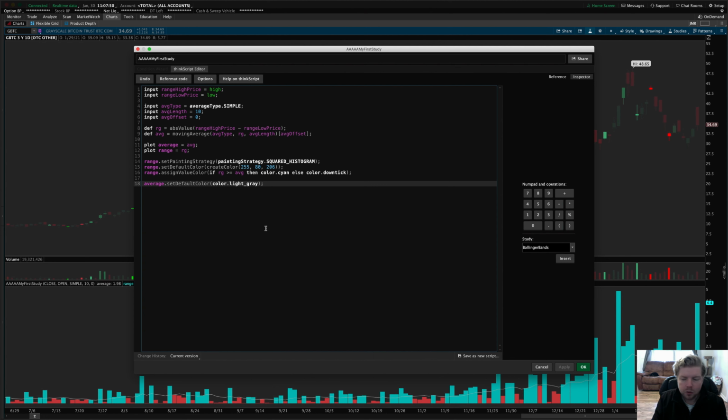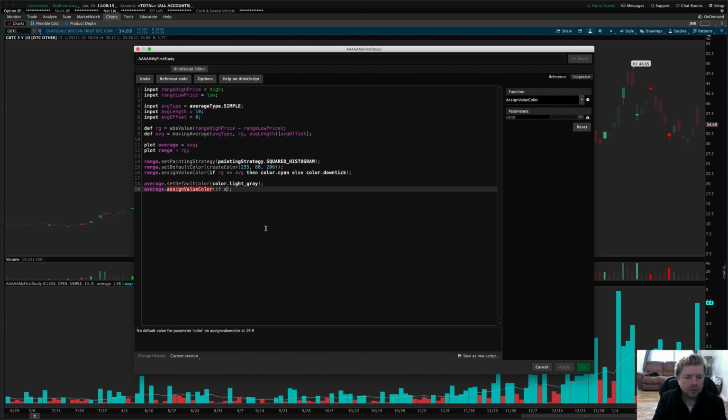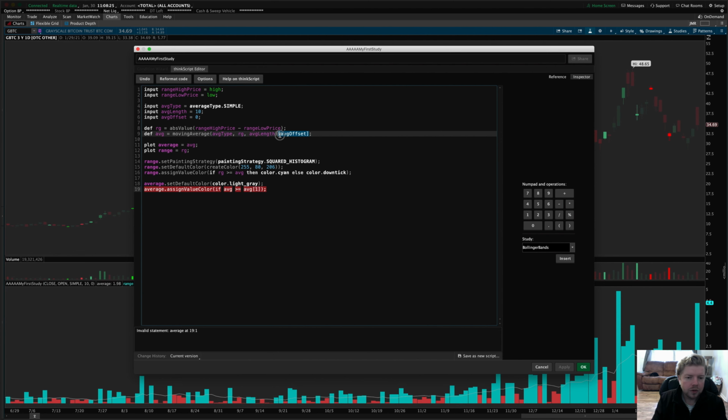The average, maybe we want to assign the average a special color scheme based on how it's configured. Maybe if it's rising, if it's a higher average value than the last bar's average value, then we want to color it one way, whereas if it's descending, if the average is going down, then we want to color it another way. So we'll do average.assignValueColor if average is greater than or equal to average[1], which is again that offset operator, like we used up here on the average itself.